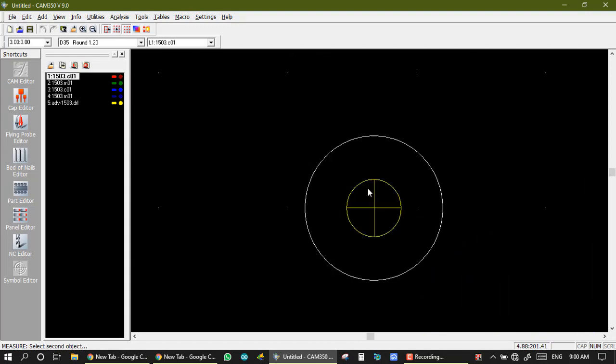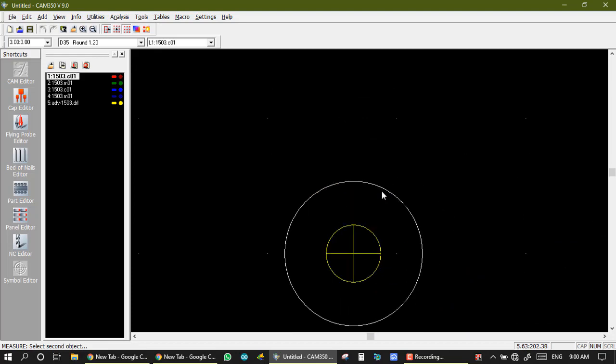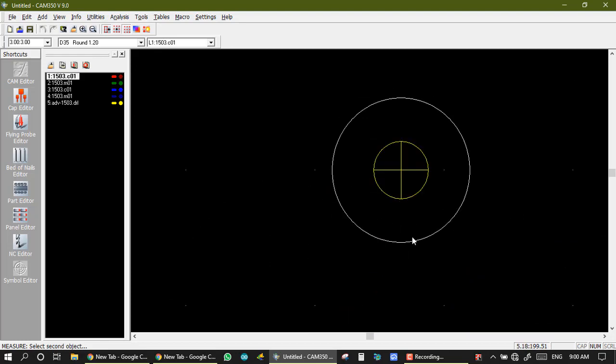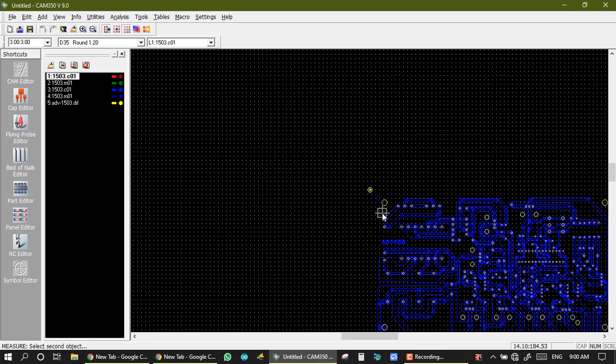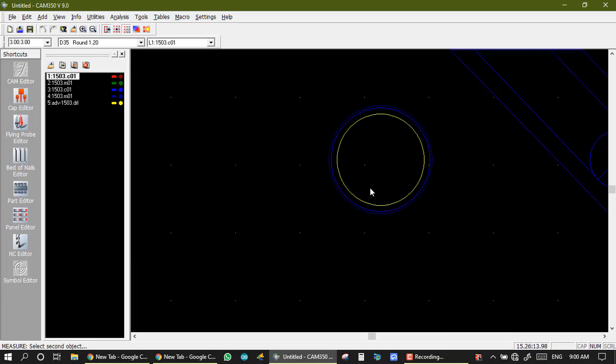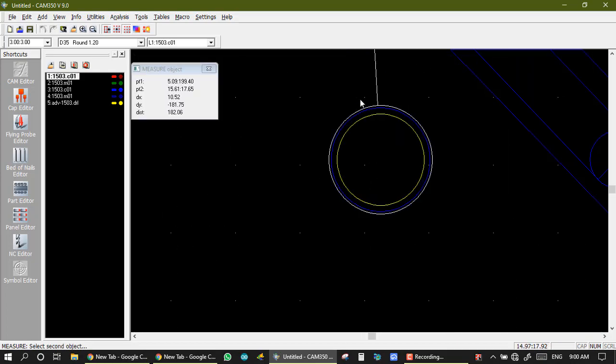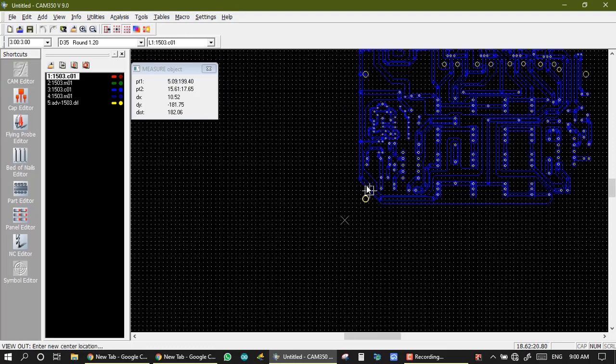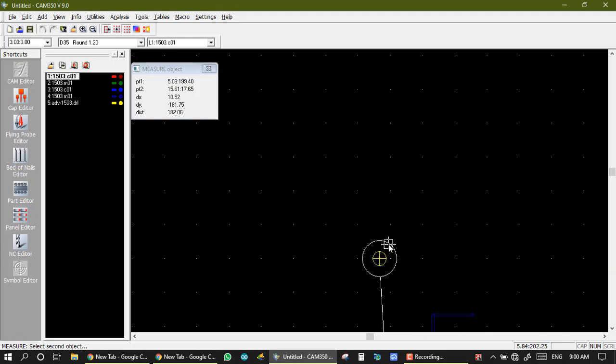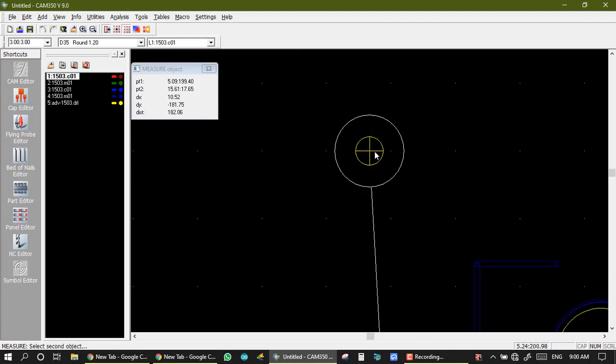One point is selected, the place is selected like this. It is highlighted in white color, and now I select my second point. If I select it, this is my second point. It takes the center of this point. So my point one is here. I select point 1 here, and point 1 is this center, and this point 1 xy coordinate is 5.09 and 199.4.